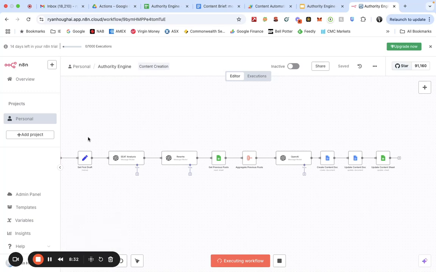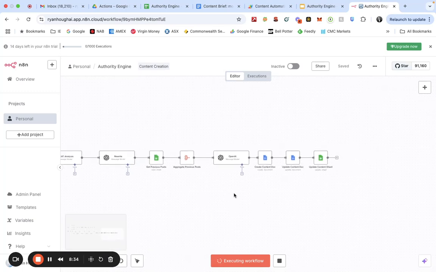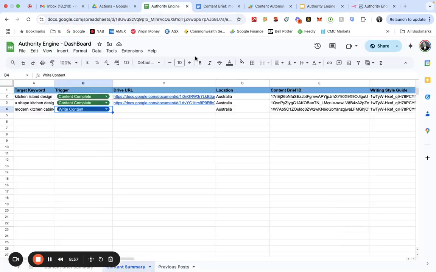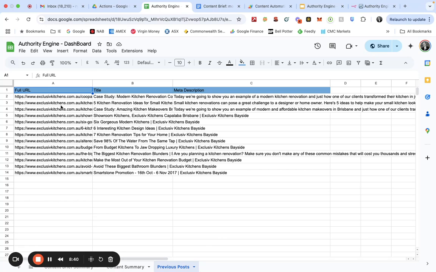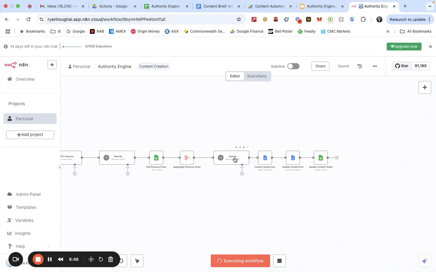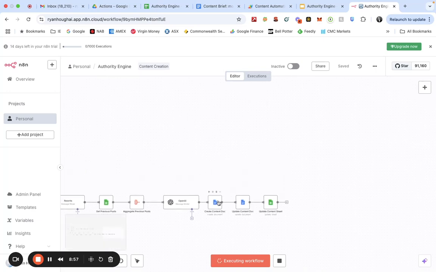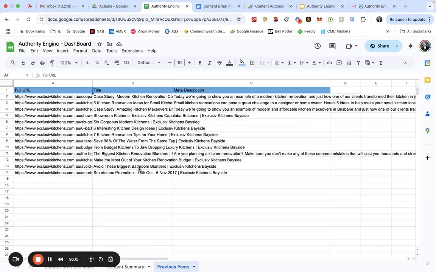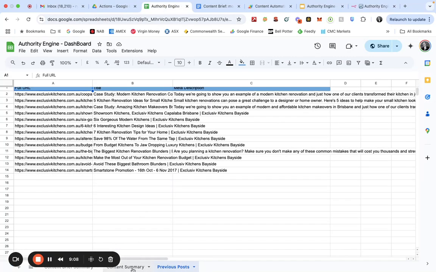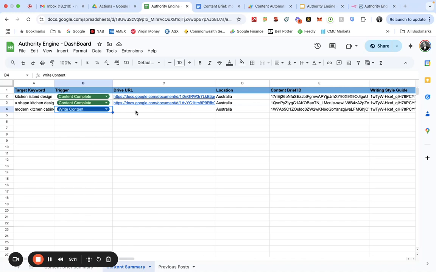It then rewrites this first draft. And what it does is it goes back into this file, looks at all your previous posts, and chooses 5 internal links that would make the most sense. Adds those internal links. Then it does the same thing as in here. It creates a doc, updates the doc with the content that's been generated, and then it will update the sheet over here. And it will pull this URL in.